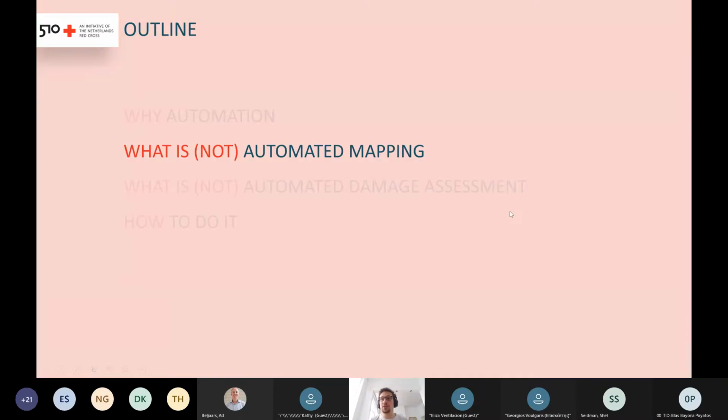Now we'll move into the specific use cases that we're discussing today, which is mapping and later damage assessment. Let's start with mapping.